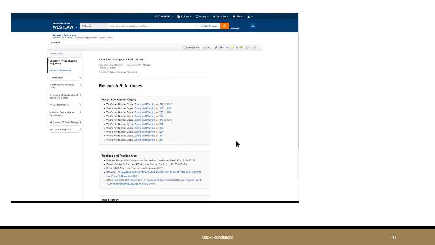All right, so at this point, you have a way to access treatises starting from the catalog, finding the call number, walking to the section of the library where the call number exists, or linking through to the online version of the treatise, if there is an online version of the treatise and your library subscribes to it, or going directly to one of the research services rather, and finding it that way.